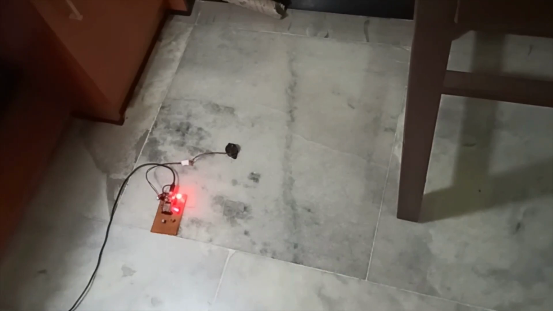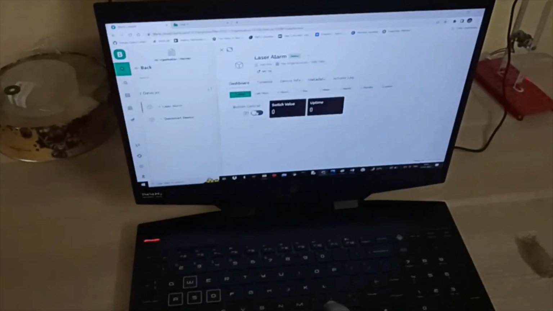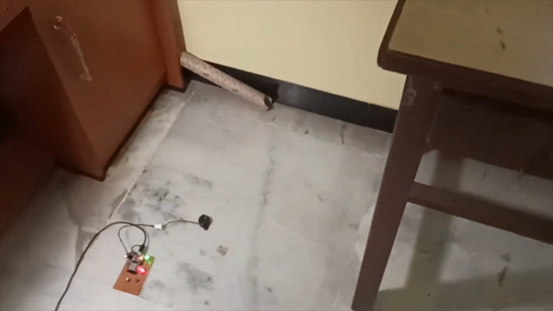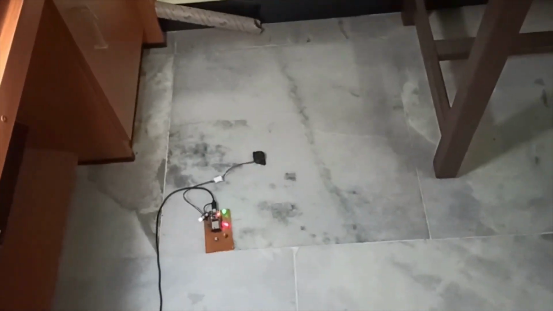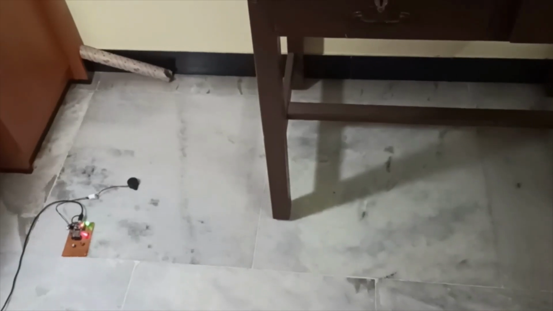Now I am turning it off. See, it is off. Now again on for resetting it. So now the siren won't go on unless there's an interruption. So when there's an interruption, we get a message on our phone.